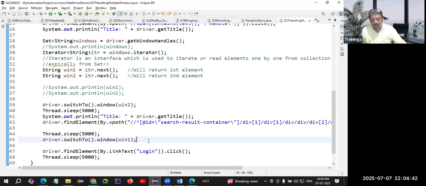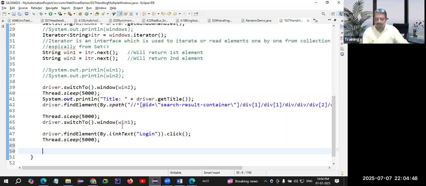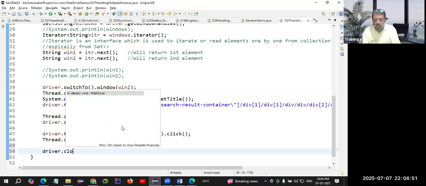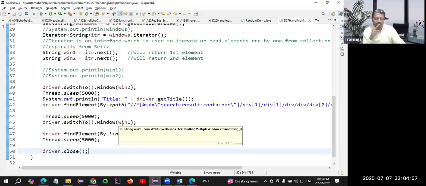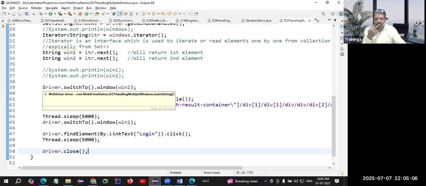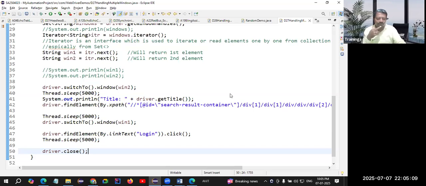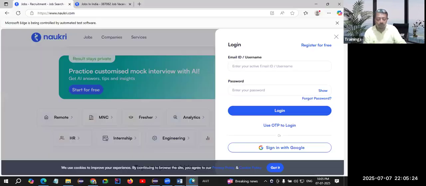Now my next question to all of you. Suppose I call driver.close, what will happen? Will it close both the windows or something like that? Correct. It will close only the first window, or rather the current window. See here, now I am on the first window. Driver.close will close the current window.